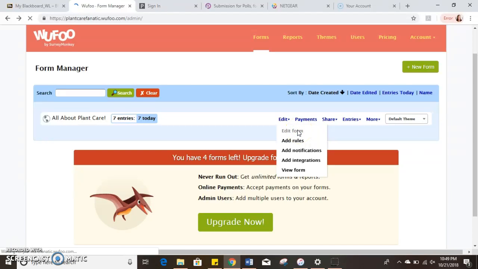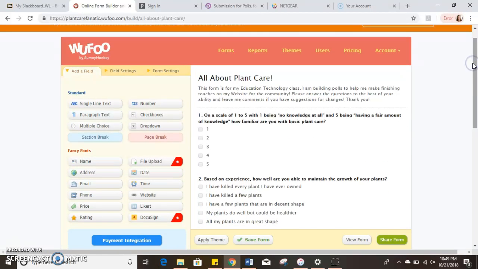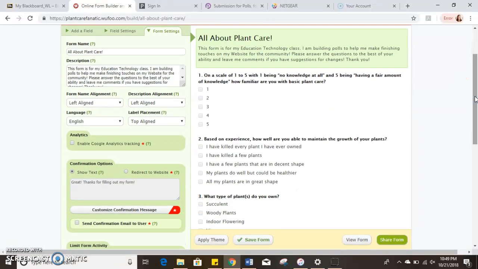We'll go back to edit form so you can see what I've already created. So my first form, you can title it here with a form name and a description. I did mine all about plant care to go along with my website building. And I also gave the learners and surveyors some description about what the survey is for and what it's going to be used for. I feel like this helps some surveyors when they answer questions, just so they make sure they give you their personal feedback, and it's very clear and concise and as close as possible to what they are truly experiencing.